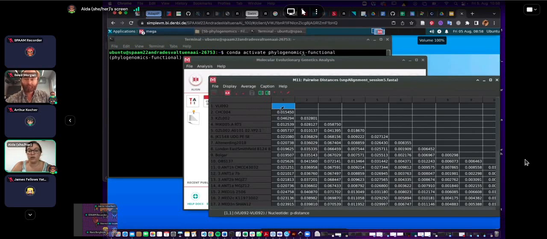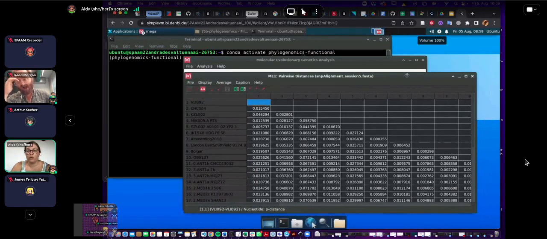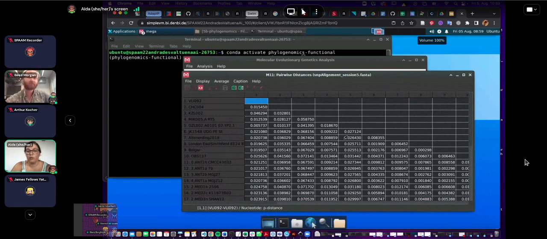As you can see, there is no distance calculated in the diagonal, because this is the genome to itself. Then you can see how much they vary, like the distance between the second genome and the first genome, and so on. But you don't have to worry about this. I just wanted to show you how it's calculated and what the data looks like. The algorithm is going to use this data to build the tree.